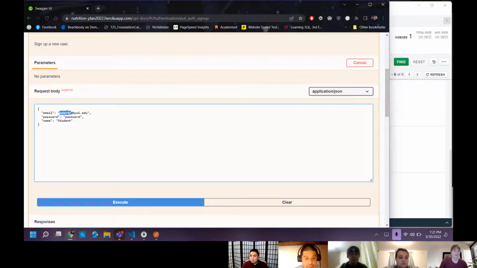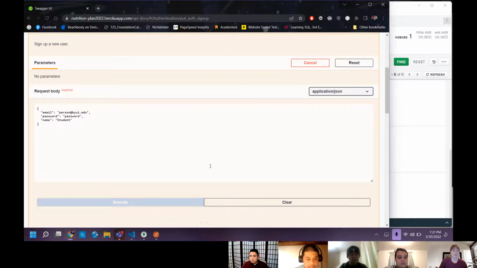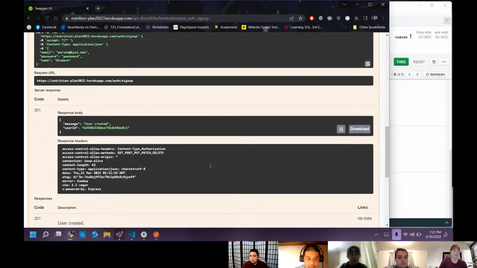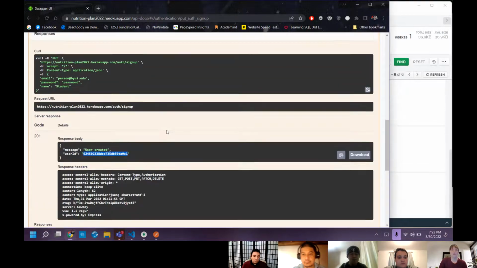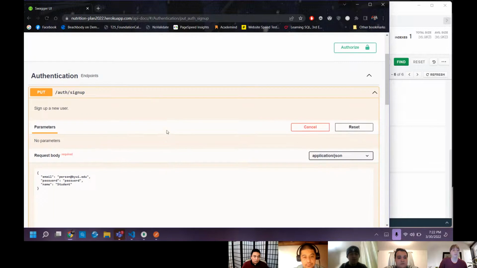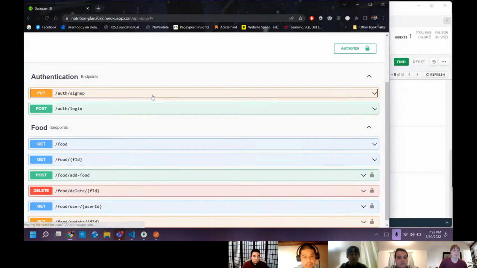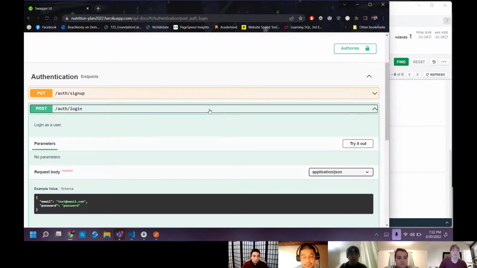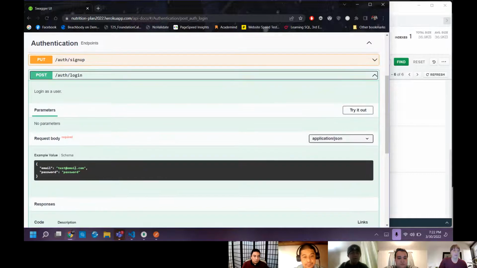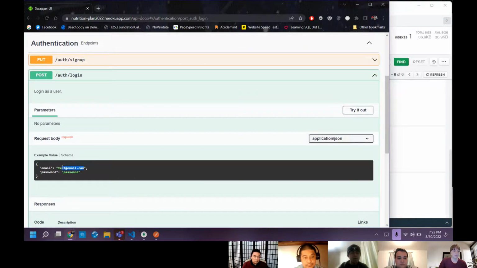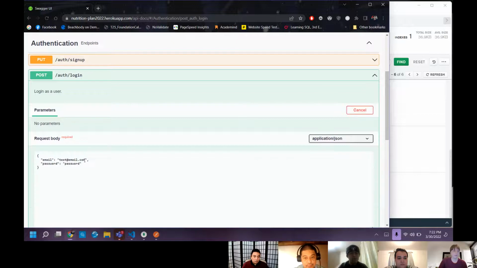If we just change it to a unique email and go ahead and make the request again, we should get a success message: 201 user created, as well as the user ID, which can be used later on in other requests. Now that we've signed up, we can go ahead and log in with those same credentials. So our email was person, let's see, try it out.